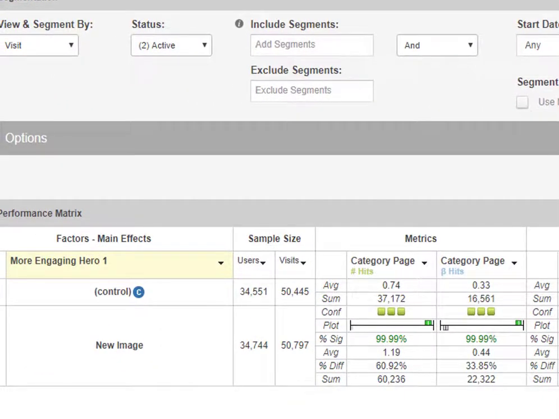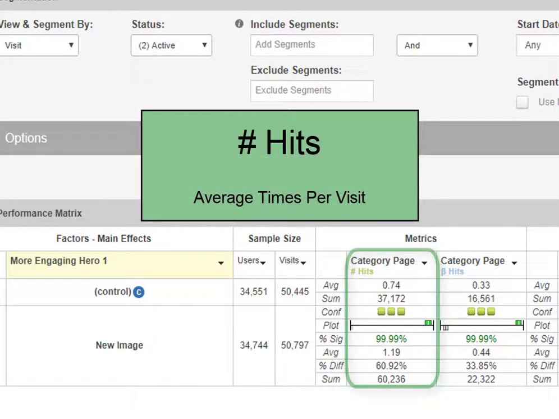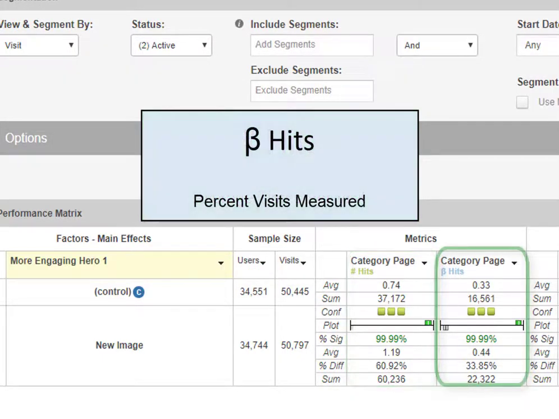In the grid, stats are broken out by control and variation. Here we see the readout for the category page metric, which fires when users click on the Buy Now button on our hero image. In SiteSpec reports, most metrics are shown with two values, number hits and beta hits. Number hits is the average number of times the metric fired per visit. Beta hits is the average visits that were measured firing the metric at least once.